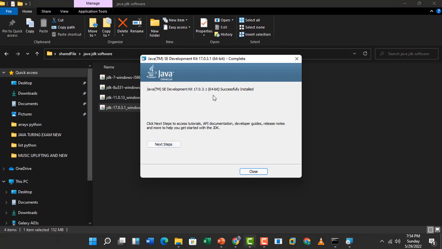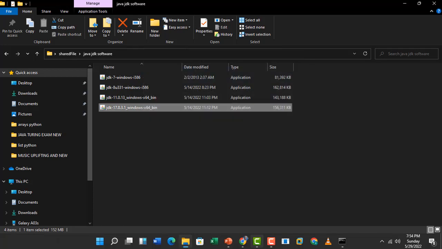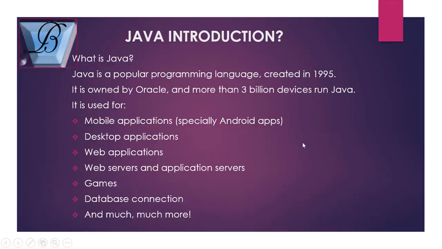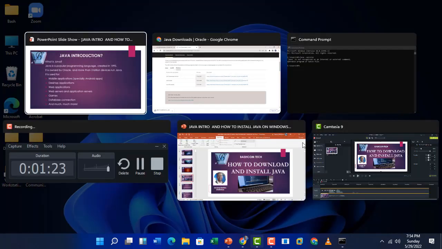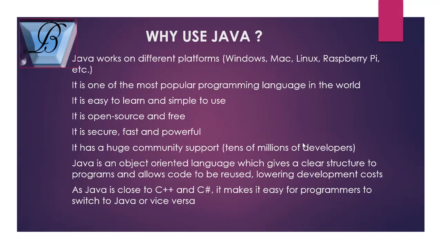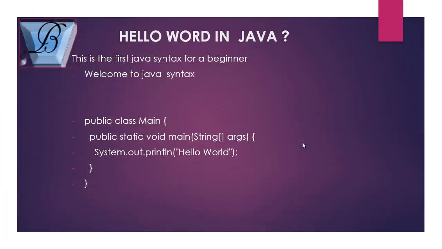So now you can see the prompt Java TM installed. This shows that we have successfully installed our Java JDK software. So the next thing that we need to do now is carry out the configuration process for our Java. So we have to configure.